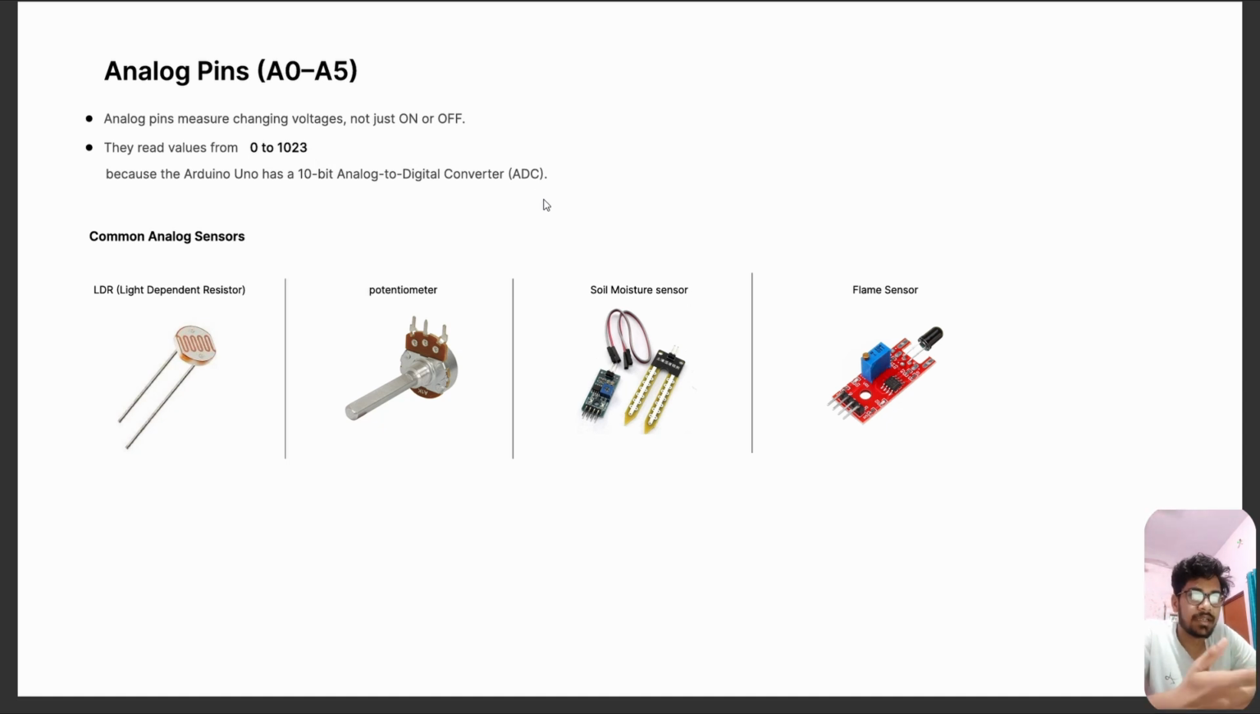So 2 to the power 10, so we have 0 to 1023. Okay, so what type of sensors? Common analog sensors. This is an LDR, a light dependent resistor. This is a potentiometer, this is a soil moisture sensor, and this is a flame sensor.